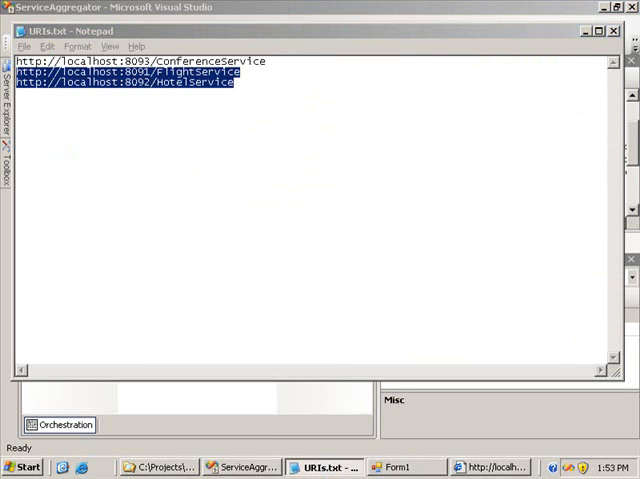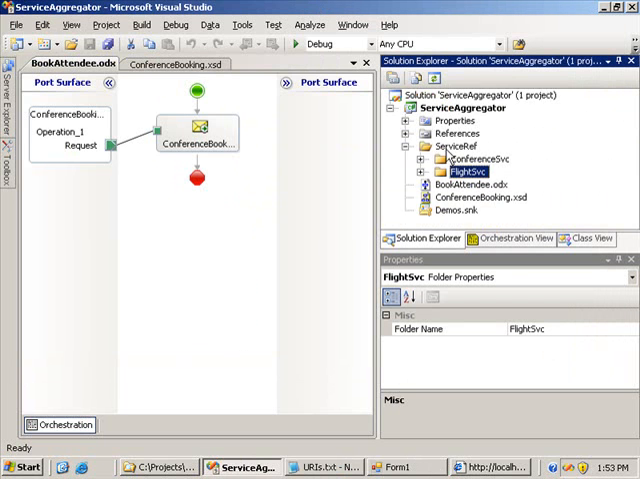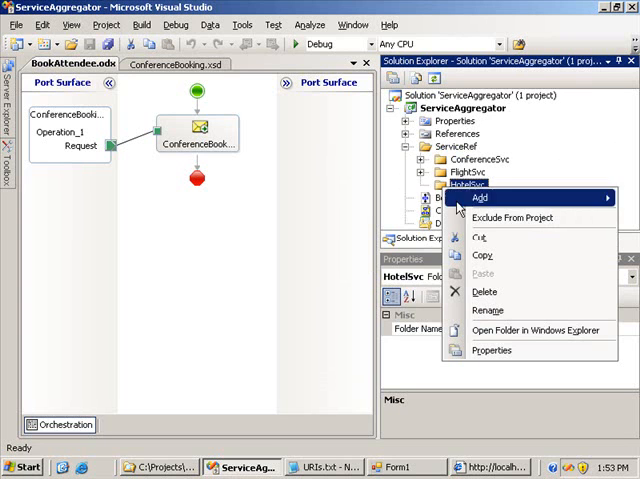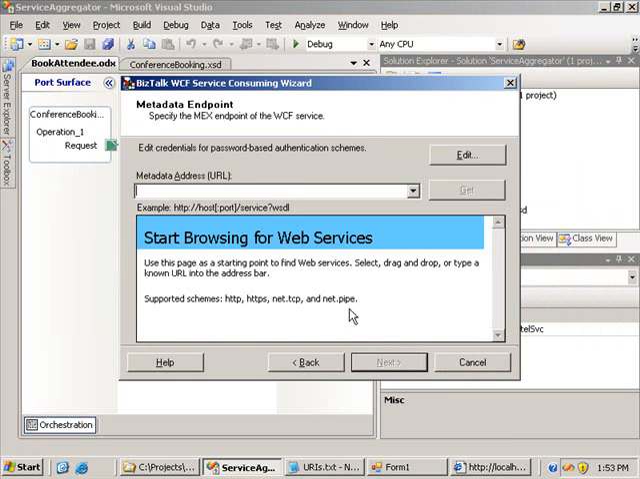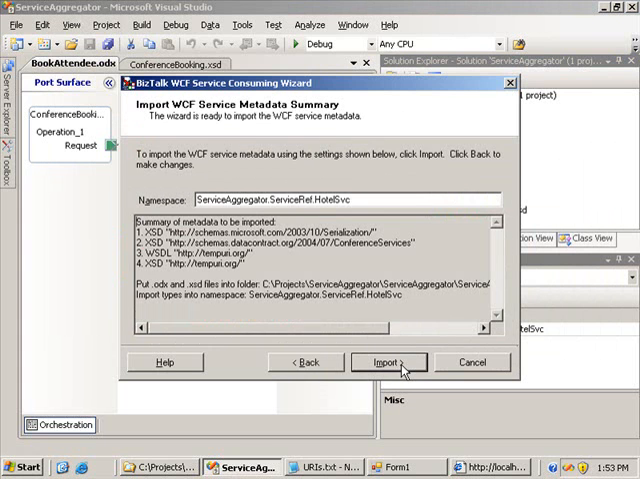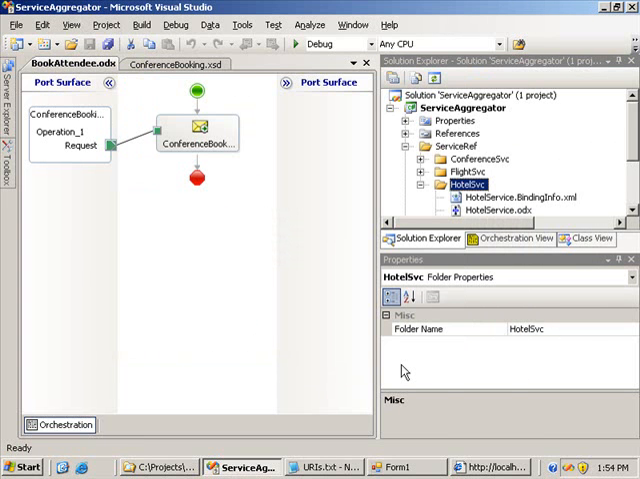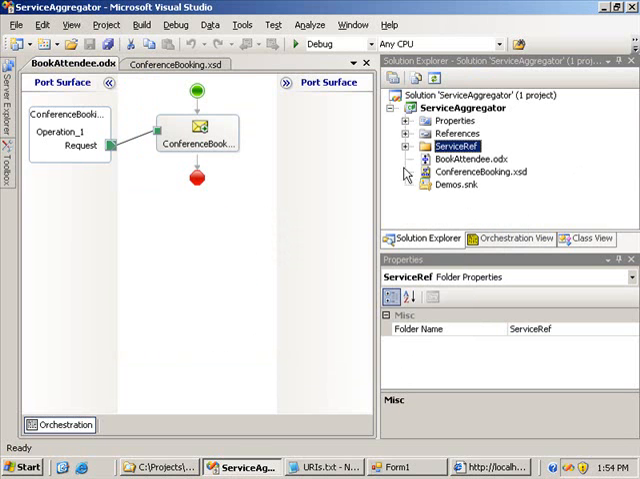And lastly, the hotel service. Okay, so I've now got the 3 proxies added to my project. So I can just basically zip up that folder, collapse that, and it's giving me a fairly clean project structure, and I can go in and examine these values if I do need access to them.